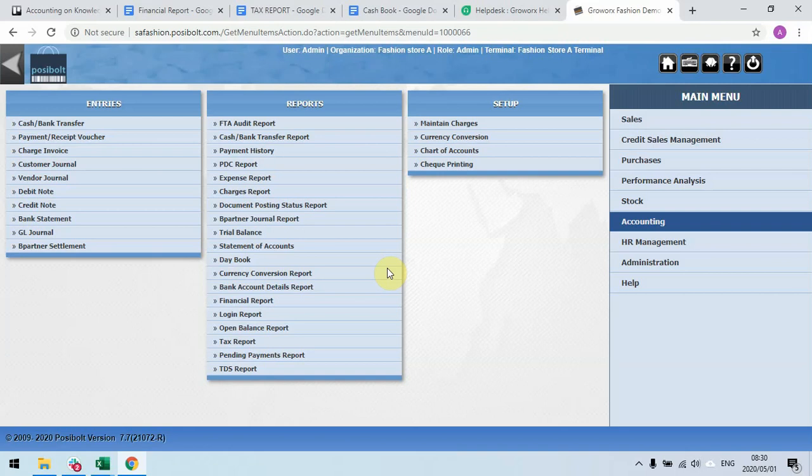Hi guys, today we're going to go through the accounting modules and now we're going to go through financial reporting. Financial reporting is all about financial statements that are formal records of the financial activities and position of a company, person, or any other entity. Relevant financial information is presented in a structured manner and in a form which is easy to understand.